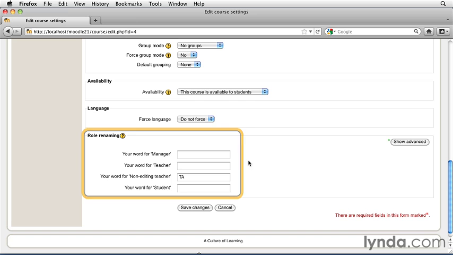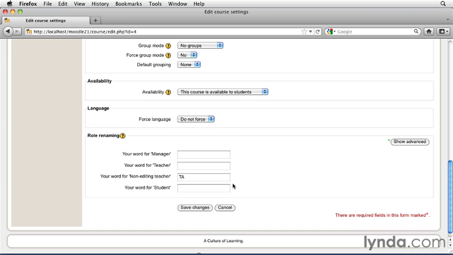The final section, role renaming, allows you to change how a role appears within your course. The default role for yourself is generally teacher, but if you prefer instructor, you can type in instructor in this box, and then throughout the course, anywhere that normally you would have seen the word teacher, you would start seeing the word instructor or faculty or whatever you choose for that.